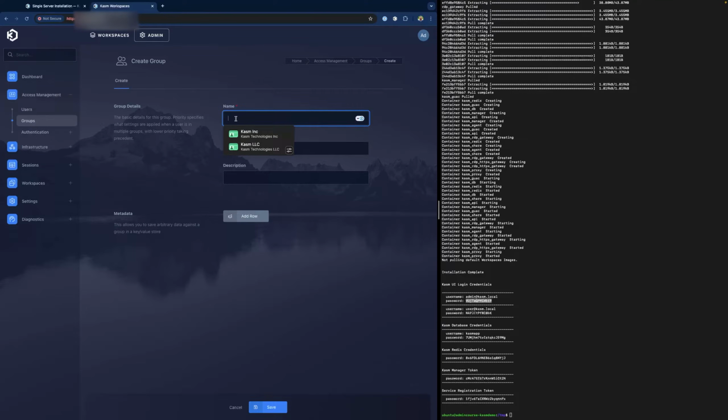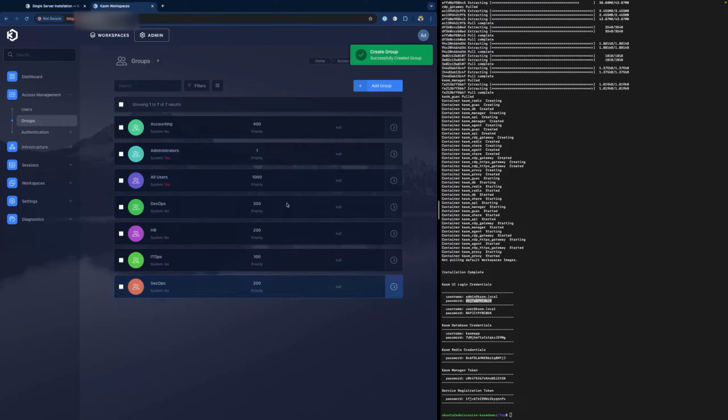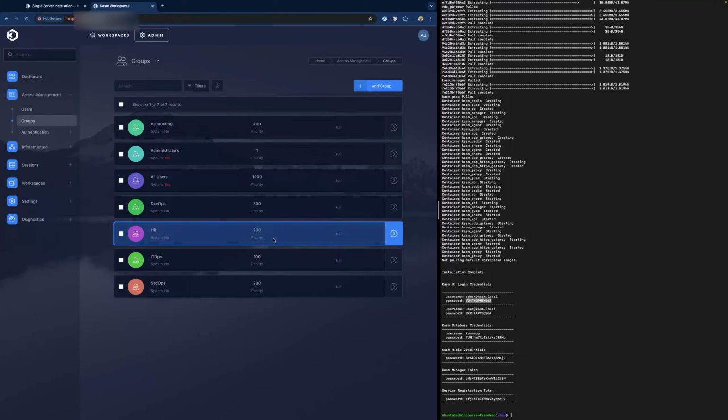We will call this one HR, and we'll go ahead and set this one to 200. We don't prevent you from having the same priority value, but you may not get the desired result you're looking for in terms of the setting that you're trying to apply. So we do recommend that you do not have duplicate priority numbers when setting up your groups. I'm just going to go ahead and delete the HR group.